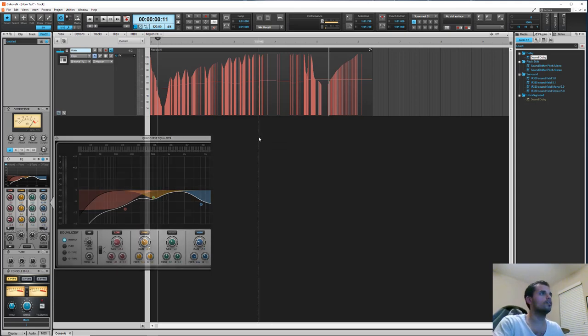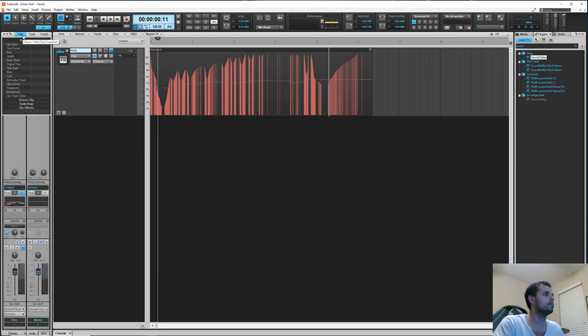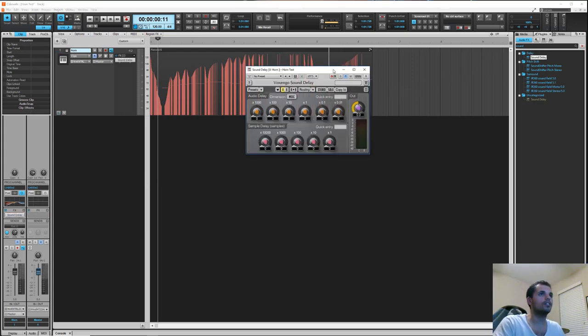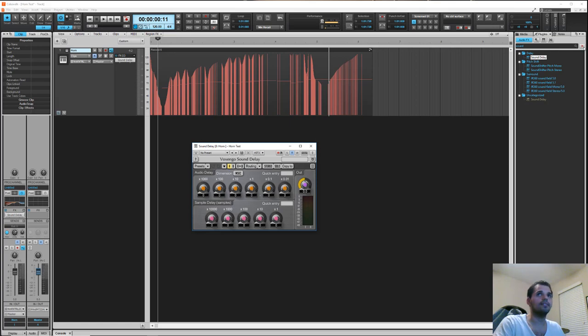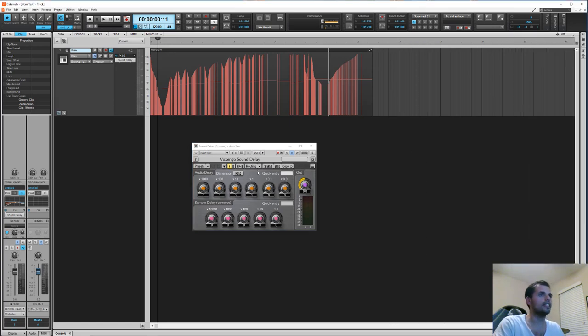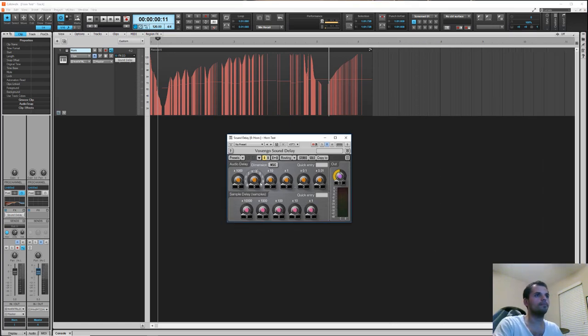Now, the other trick I like to use for early reflections is a trick that I picked up from Mike Verta, which is using a delay to create early reflections. So I like to use this plugin called Sound Delay, and it helps you create that Haas effect illusion. If you don't know what the Haas effect is, you can Google it. It'll probably explain it better than I do anyway.